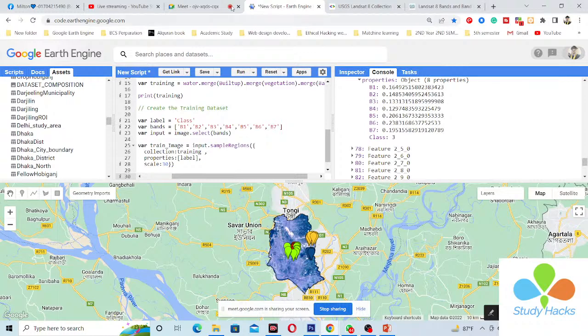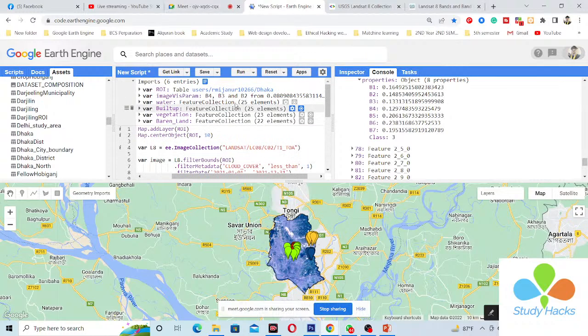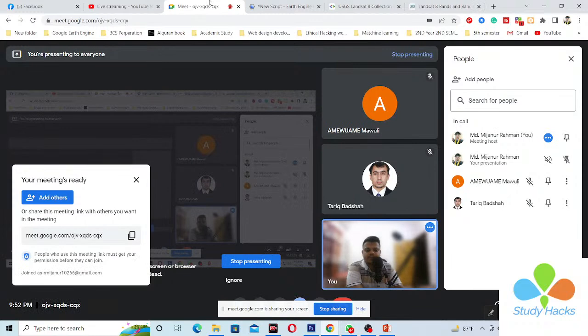So in this time, if you have any question regarding this part, you can ask me any question or any doubt. Anyone, any question or any doubt about this or any confusion?